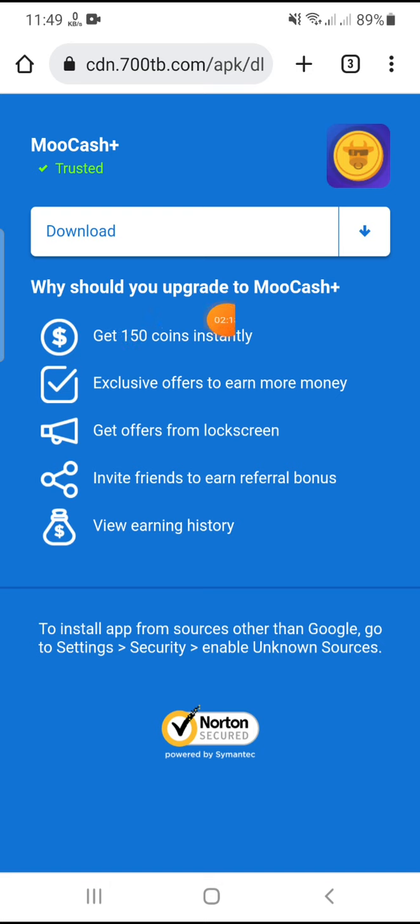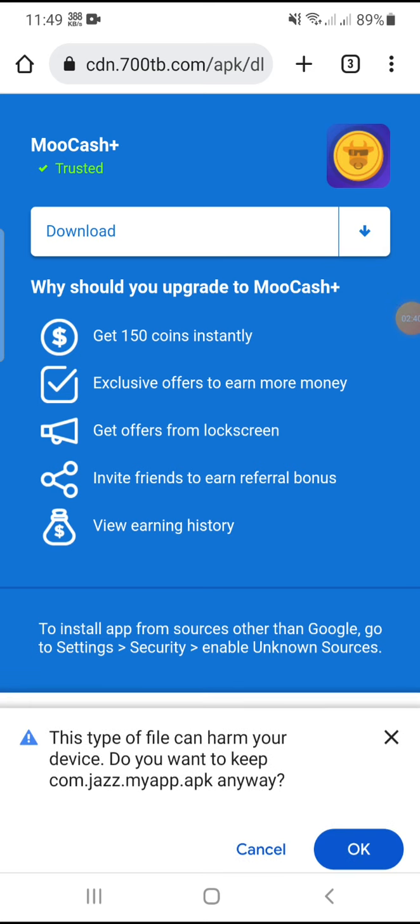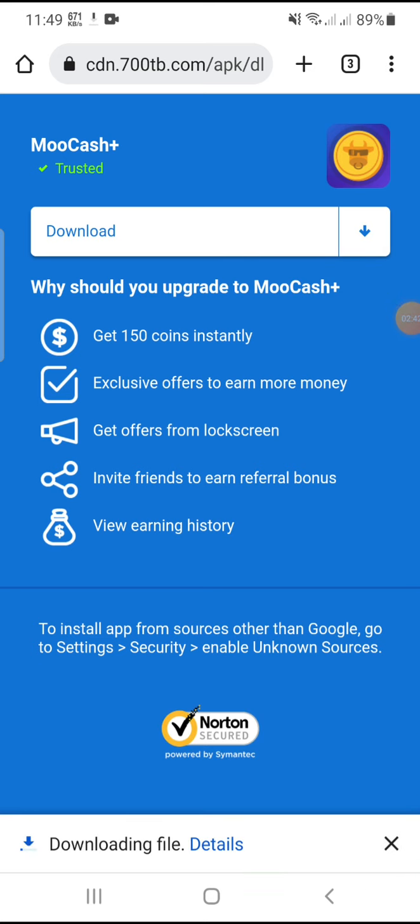Why should you upgrade to Mukesh Plus? Get 150 coins instantly. Access special offers to earn money. Get offers from Logiskin. Invite friends and get a referral bonus. View earning history. Okay, so click the download. Please wait a few seconds for the download. The app size is 3 MB.